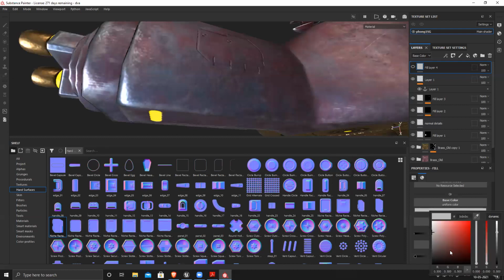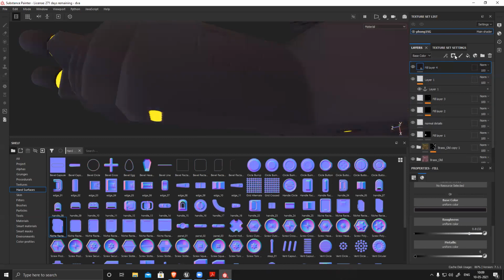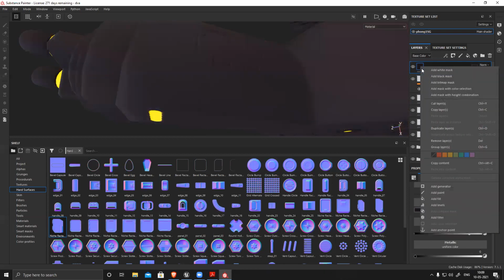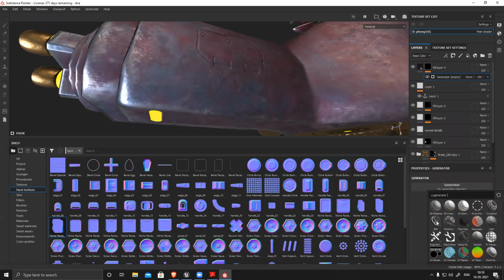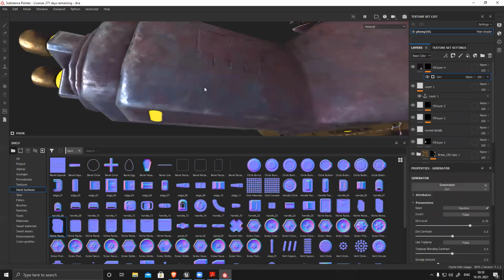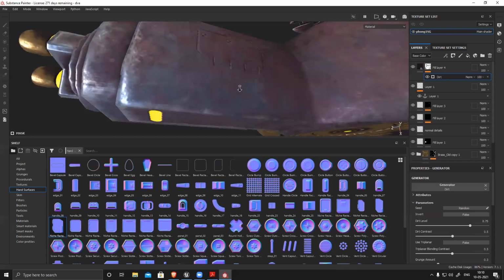And the color of the dirt, we'll pick this color and make it a little darker. Now roughness, make it kind of matte and switch it on. Now right click, add a mask, right click, add a generator. Under generator, I'll use dirt and it will generate dirt everywhere.